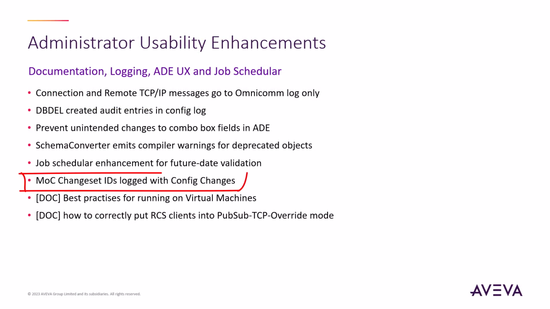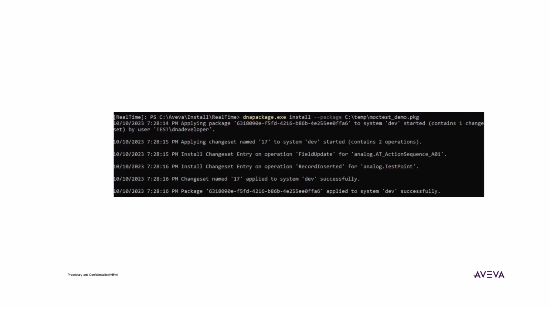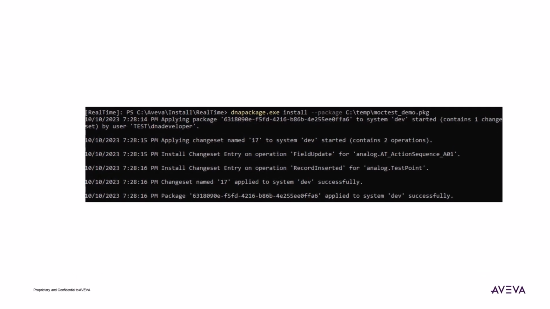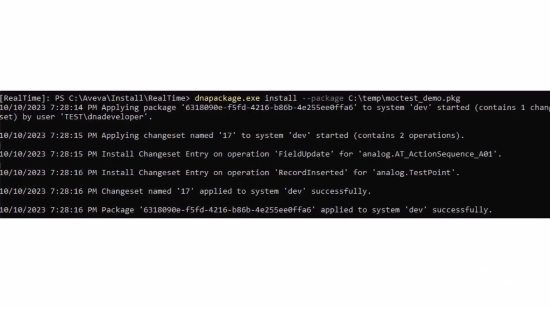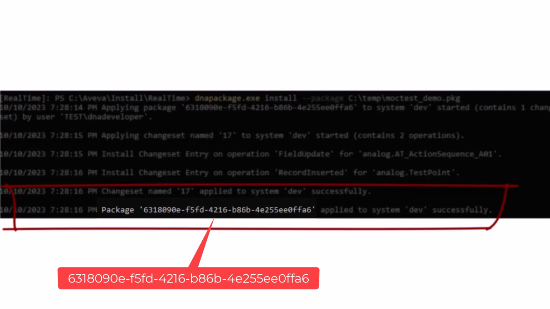With this enhancement, when a MOC package is deployed on the destination system, the success and failure are recorded in the operator activity summary. Additionally, configuration data that is applied to the real-time database is now logged to the config mode summary with a reference to the MOC package ID. In the demo in front of you, we can see successful deployment of a MOC package. Please note the highlighted package ID.